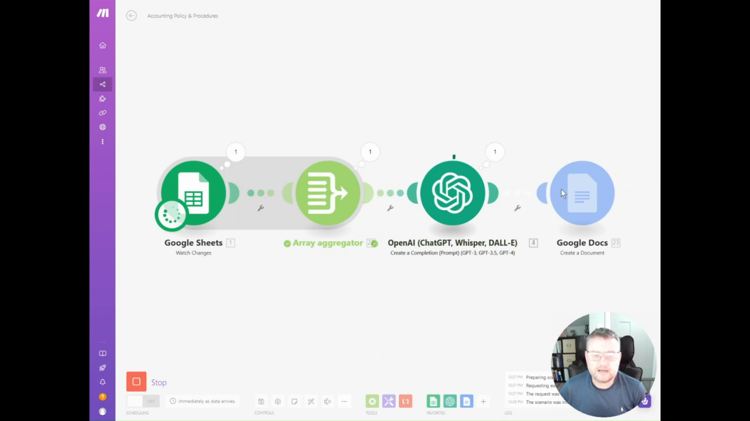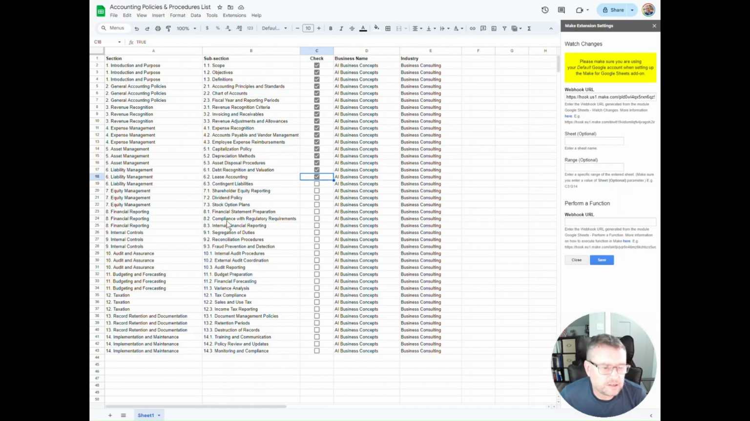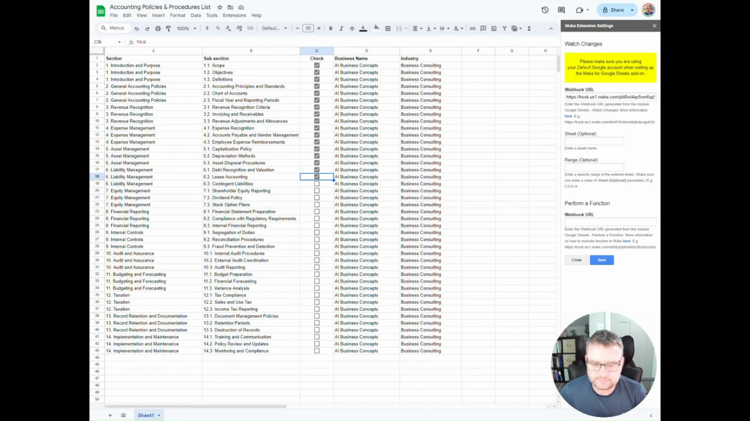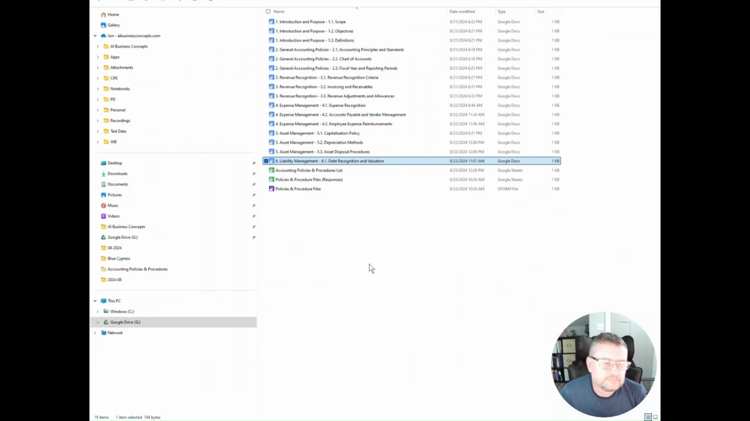Okay, it's come out with an answer, and that should create the document. There we go. So what was the one we asked for? The lease account is 6.2. So let me go to my Google Drive and see if 6.2 is there yet. Oh, there we are, just arrived. So let's see what's in this document.